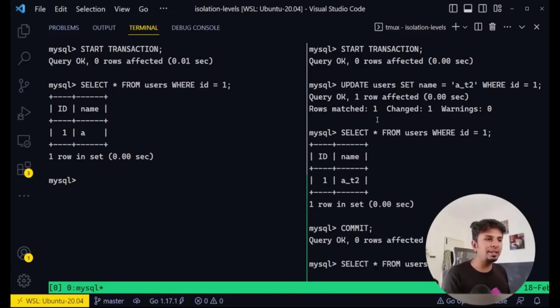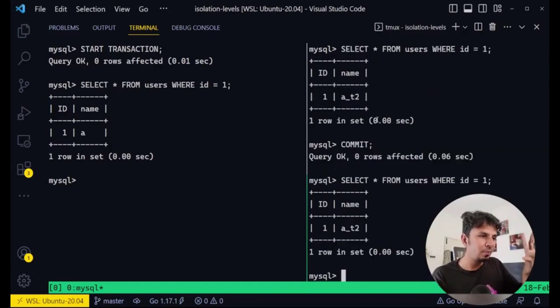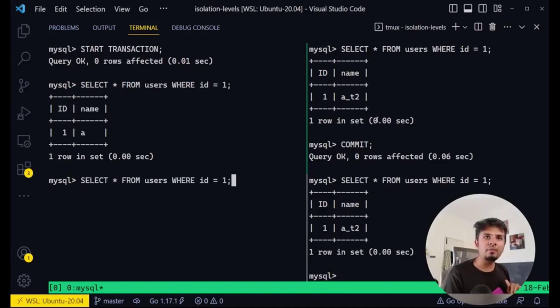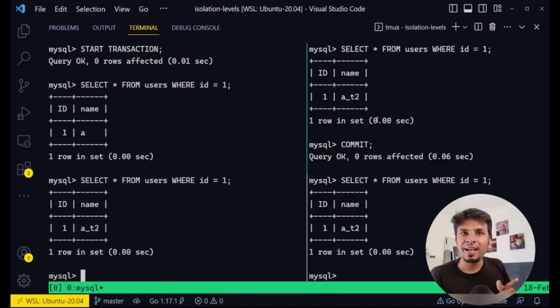Now when my transaction T2 committed, transaction T1 is still running. It has not yet committed. But when I read the value, the committed value is A_T2. So now if I read the value in my transaction T1, which is still running, what would happen? In case of repeatable read, it got that consistent view. But in read committed, if I fire this now, it gets an inconsistent view.